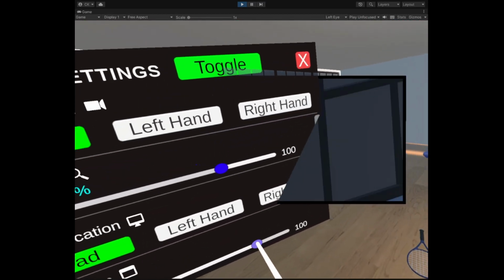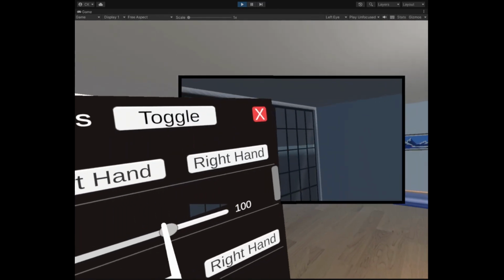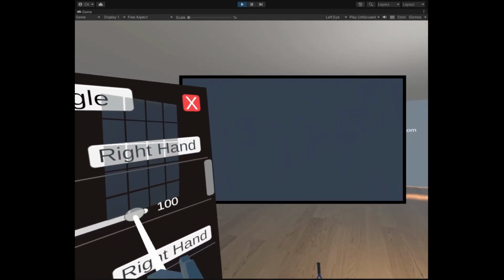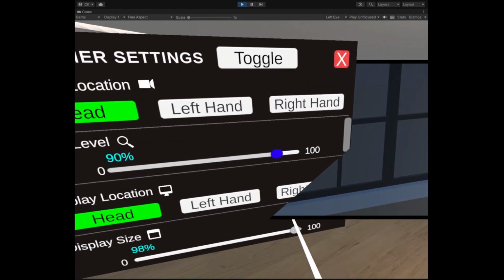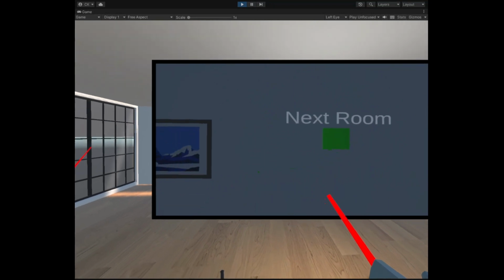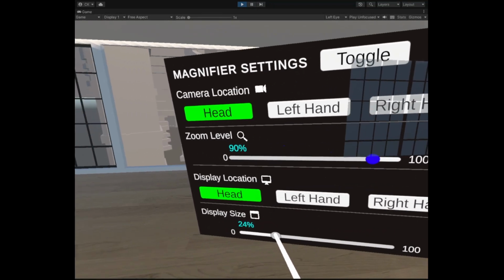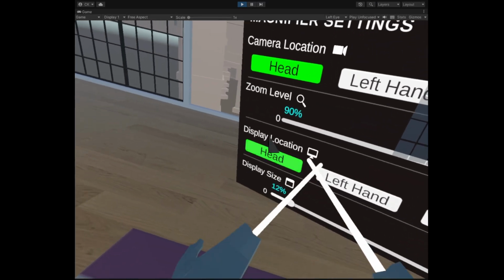I can adjust the zoom level from here as I want. I can adjust the display size. I can make it this big. Or like this. I mean, I can make it much smaller.